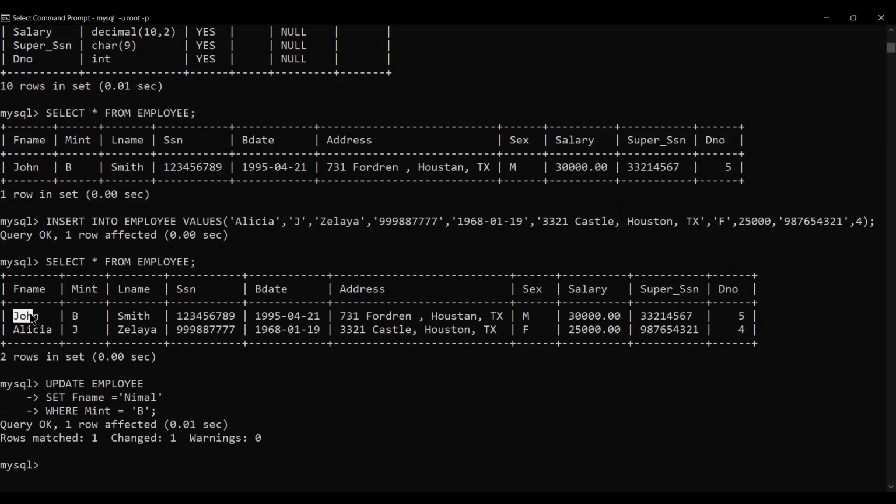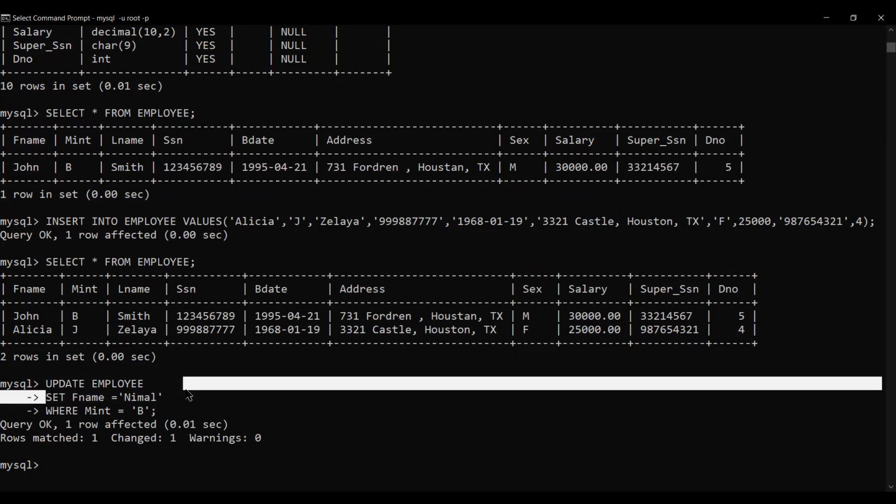I update employee table there. I want to update employee table. Okay, it first name set first name as what?